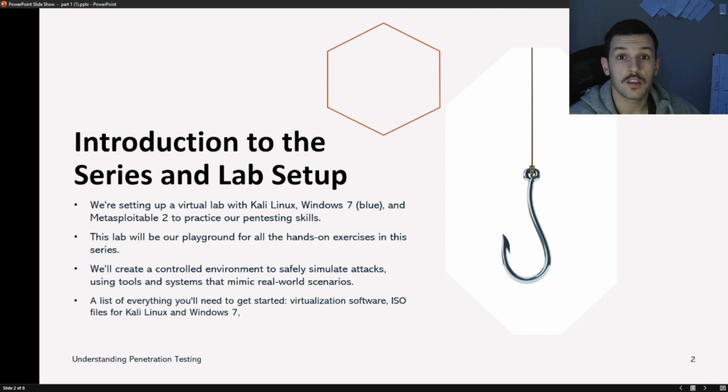Now Windows 7 is no longer supported. It's end of life. You won't necessarily see this in the wild. Sometimes you still do if you're working in this industry. Sometimes they're still out there for some reason. And then Metasploitable 2. So Windows 7 and Metasploitable 2 will serve as our target VMs. Metasploitable 2 is a Linux-based VM. It's made to be vulnerable so that way you can practice and learn the fundamentals of pen testing.